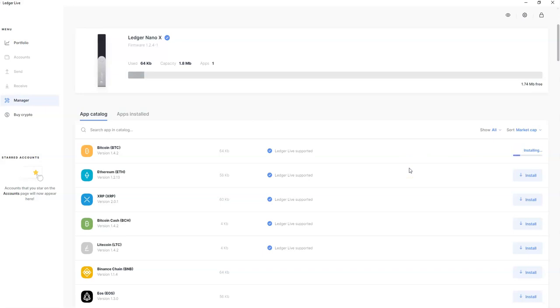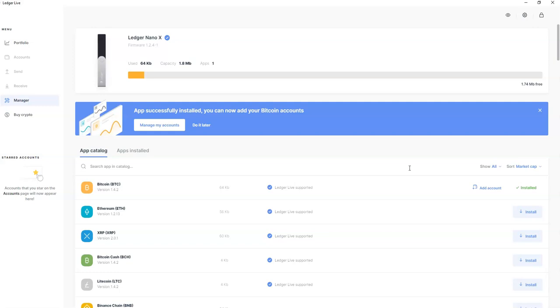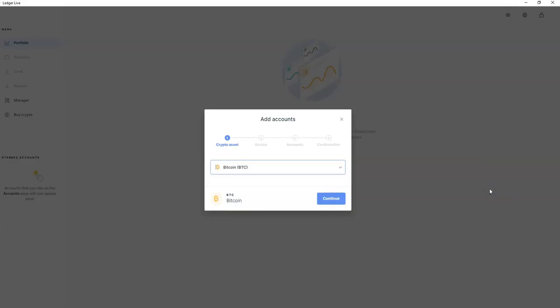and let's see. Right now we see that it's installing, and a percentage of it is complete. And there it is. Now that only took just a few seconds. That was great. And now I can go here to add an account, and any account that I want to move my Bitcoin off the network to, I can bring it here.